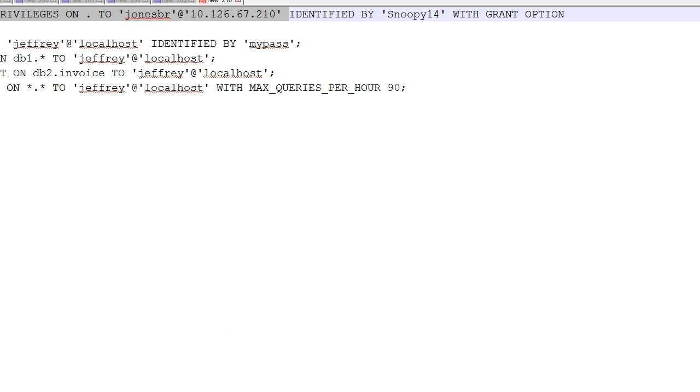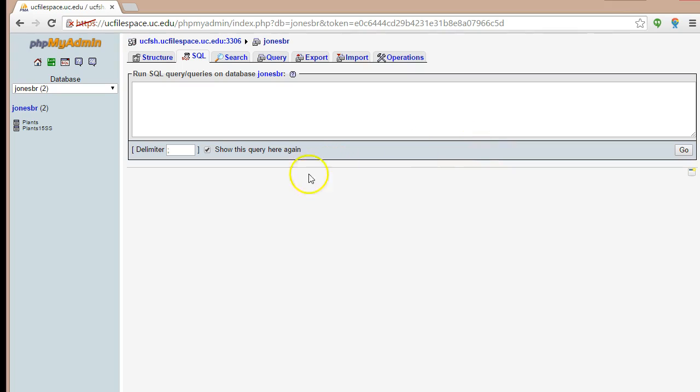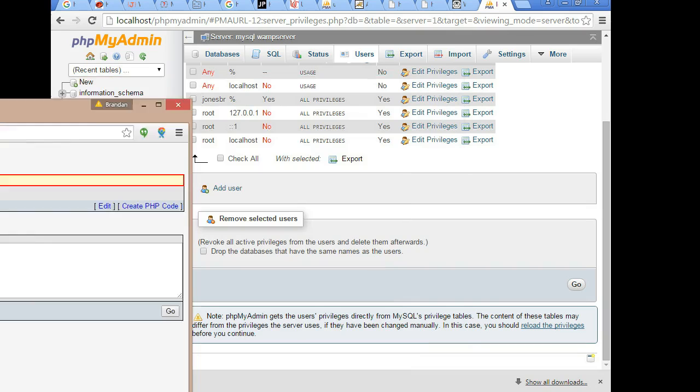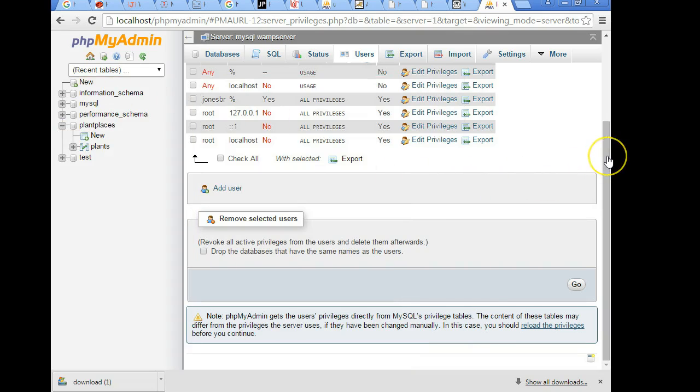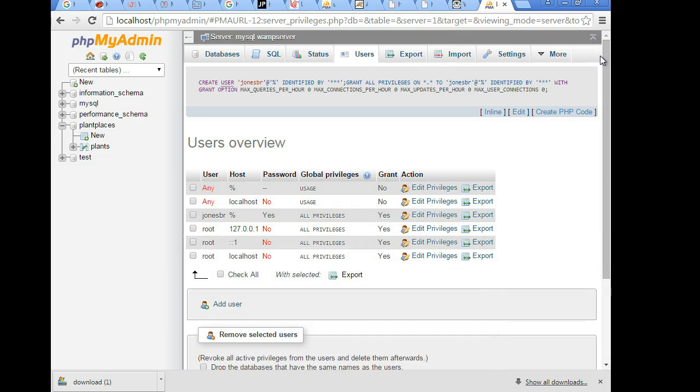As a matter of fact, if I try a simple create user here, it's going to come back and tell me I don't have permission. So if you don't see that Users tab, that means you don't have sufficient privileges to create a user. But on our local MySQL database, we do have that permission. We have created the user, and now we're ready to use that user in an application.